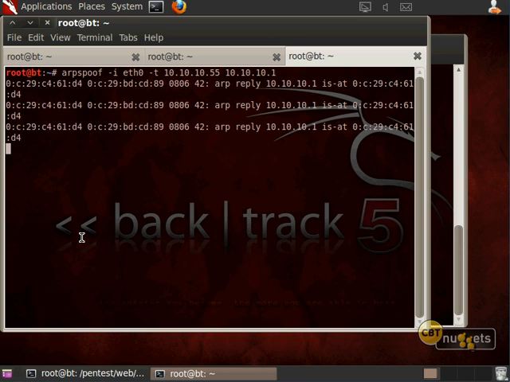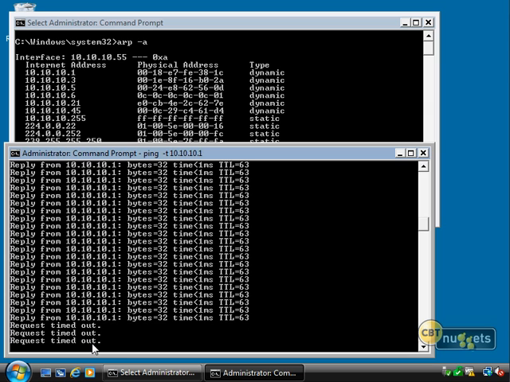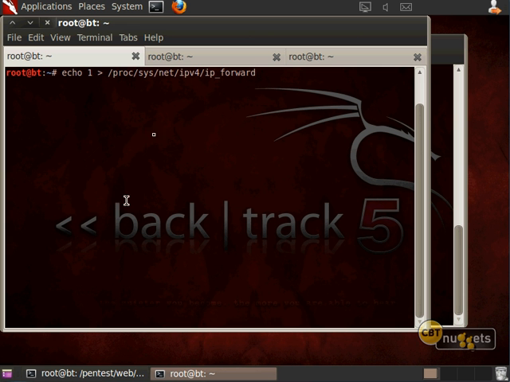Now, when I go back over to my Windows machine, we're going to notice that pretty soon here. There it is. We're starting to get requests timed out. I mean, everything seemed to be going fine before. Why isn't it going now? Because I've given it a fake MAC address, and it's sending all the packets back and forth through my own Linux attack BackTrack machine right here. But I'm not routing those packets. In order to do that, I need to put the number 1 into this file.